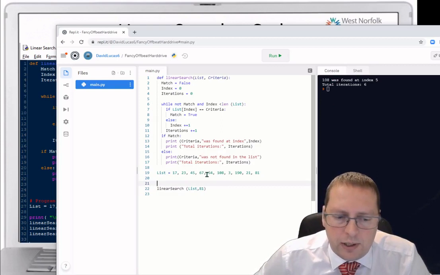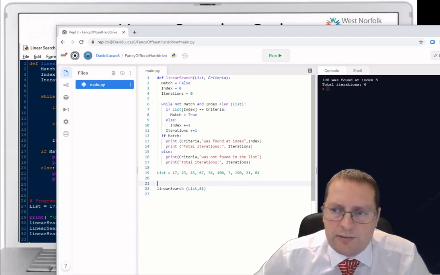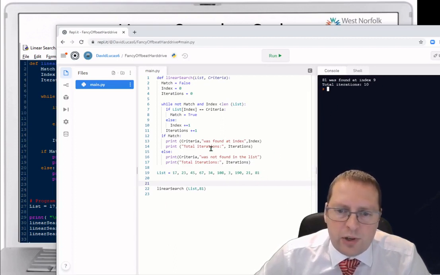So we can look at our list. Will it find the number 81? At what location, and how many times will it loop through to find it? So again, I can run it. Let's find. So it was found at index 9. So 0, 1, 2, 3, 4, 5, 6, 7, 8, 9. That's right. With total iterations of 10.